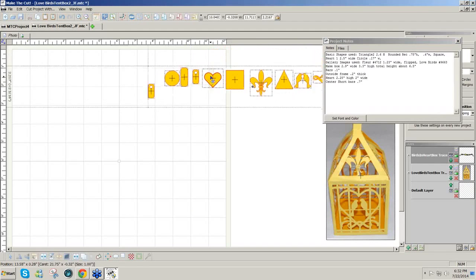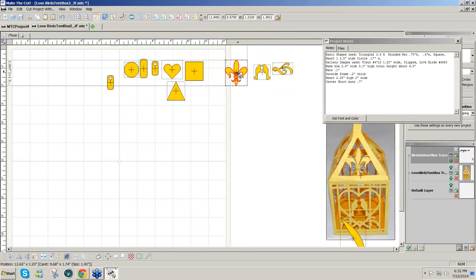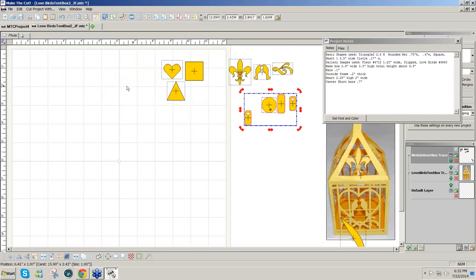These are some of the shapes that I used here, and I'll show you where I found them. Aside from this, I made that one, and I'll show you how I did that. But these are shapes here from basic shapes, and these are from the gallery. And this piece was made using a rounded rectangle and a circle. So let's see where those pieces are so you can find them.